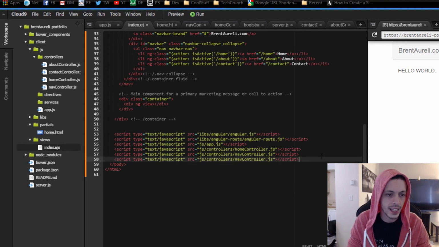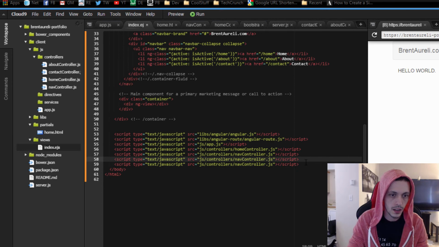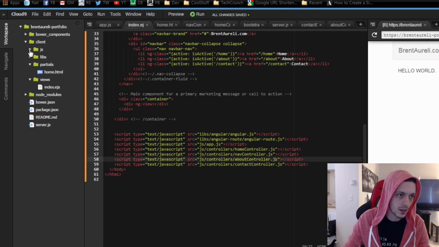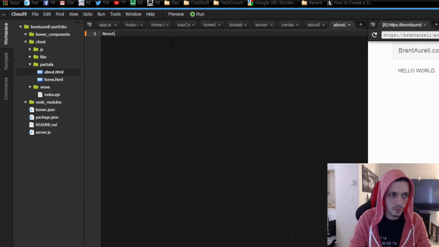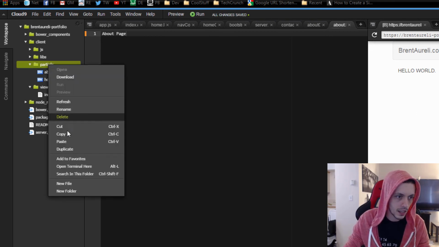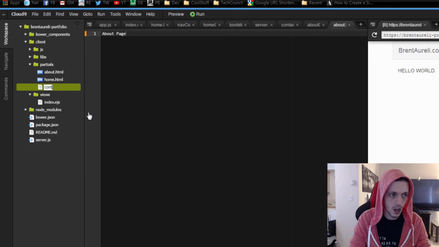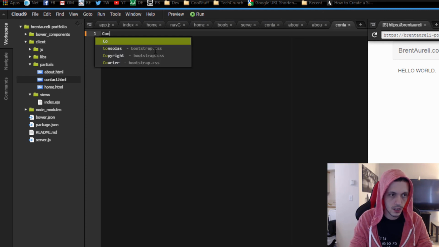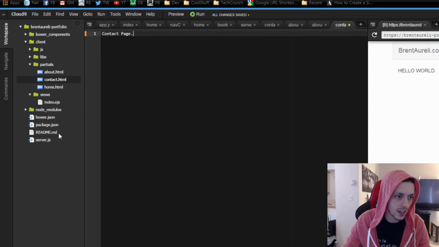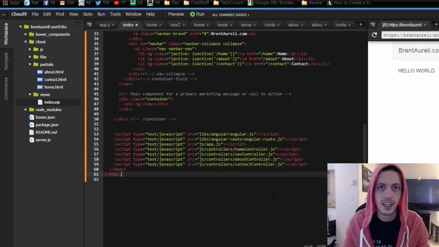into our index here. So these will be about and contact. And then a couple more little things here. We need to bring our partial pages in. So new file, about.html. And inside here, we'll say about page, save that. And a new file, contact.html. And inside that, contact page. Save that, and let's make sure we save our index.ejs file and test it.